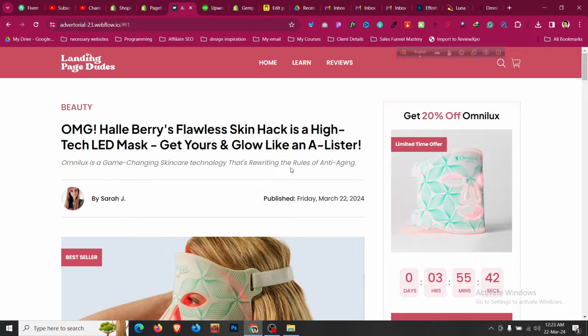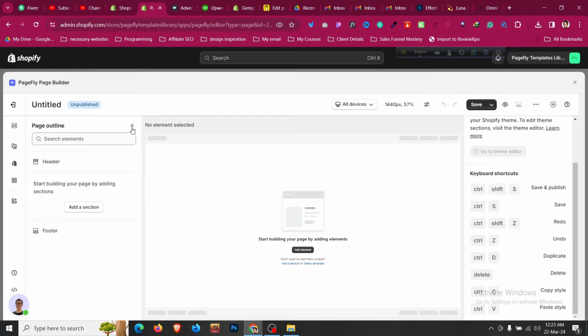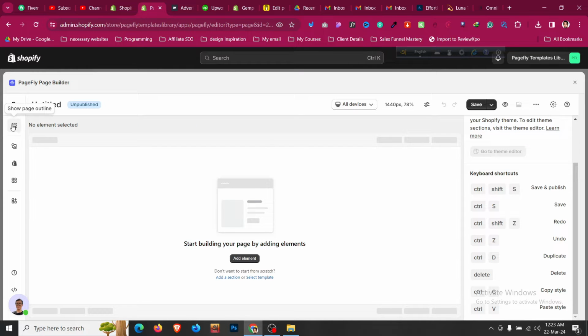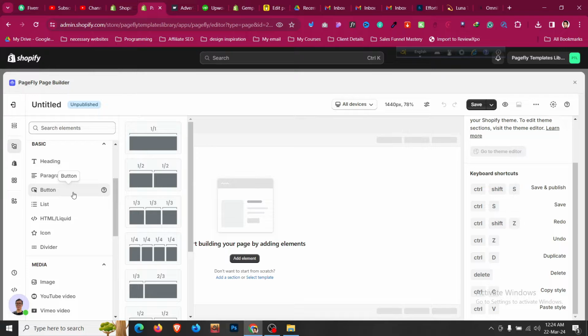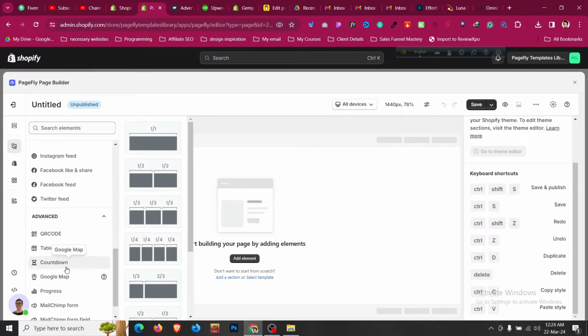Second thing we need to do is, now let's begin the design first of all. So click this page outline, cross it. Then this is the fun part. We have a few options, which are the most important part of the PageFly editor. First of all is add element. If you click it, it will show us a layout, like how many columns we want, and if we want accordion, heading, paragraph, button, whatever we require, every element we will find here.